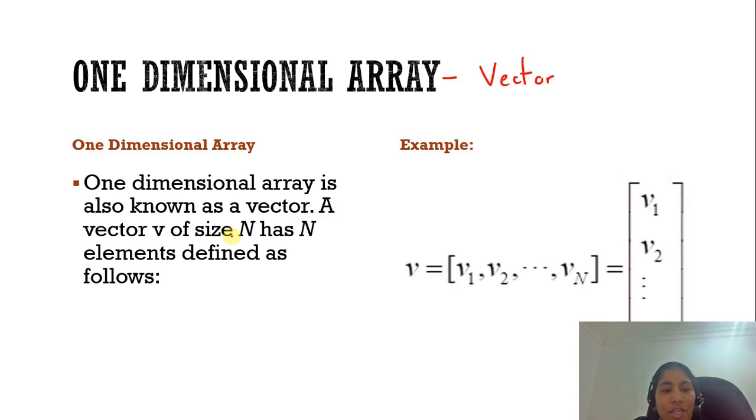A vector V of size n has n elements defined as follows. So assuming this is vector n, you have a vector of size n. So put a transpose here. Okay, so this is a vector n.